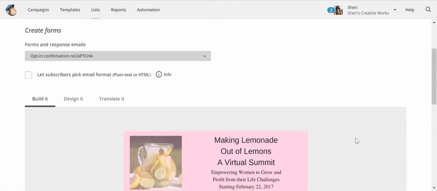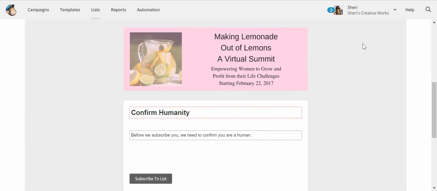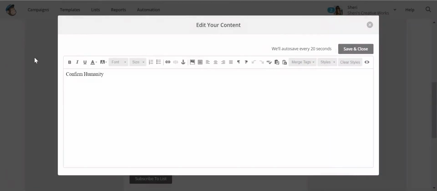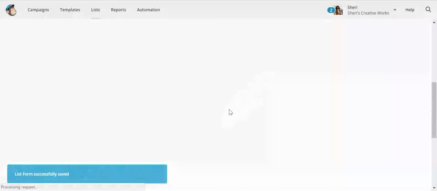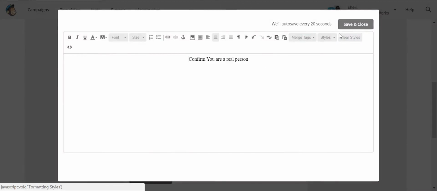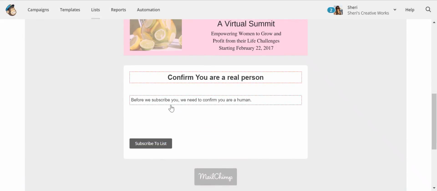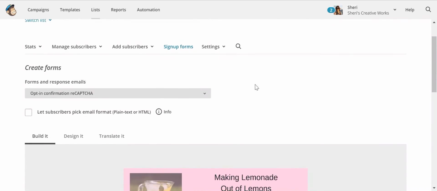Then we move on to the next one. Now, again, you keep seeing where that image you put in carries all the way through. Now, this is just part of the double opt-in process that we're using, that Mailchimp makes us use. I don't really like the "confirm your humanity"; I usually like to say something like, confirm you are a real person. And then we look at it and see how it looks. Oops, again, I prefer it centered, personal choice. And then before we subscribe you, we need to confirm you are a human, or whatever you want to put. I'll just leave that for the moment. If you want to change any of the language, you certainly can do that.